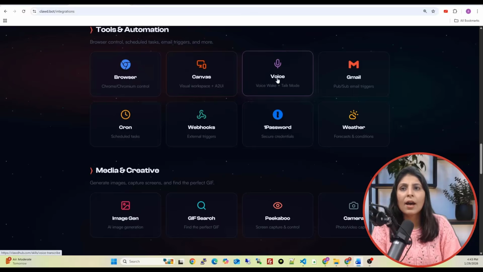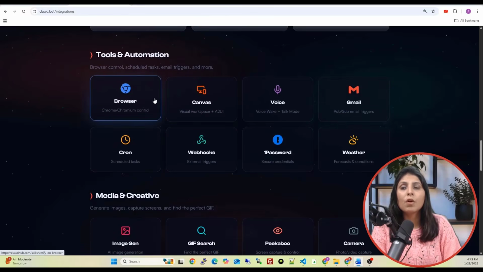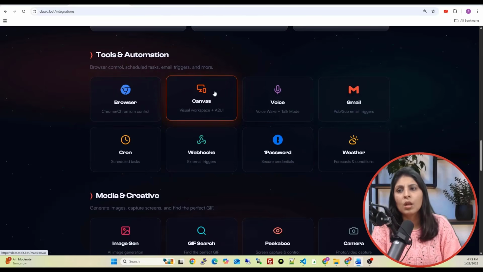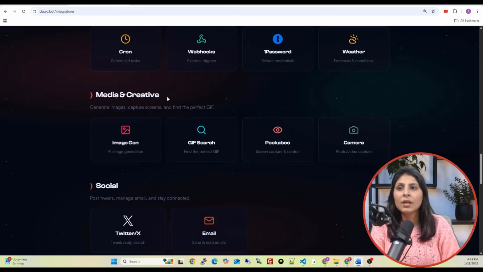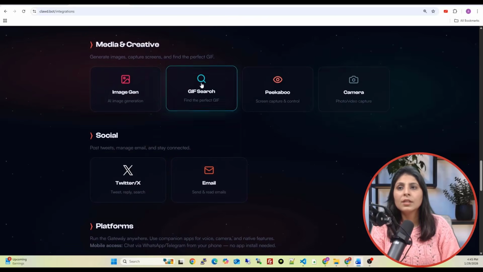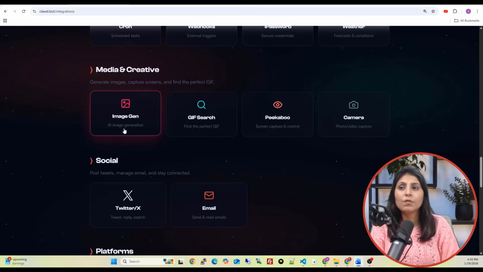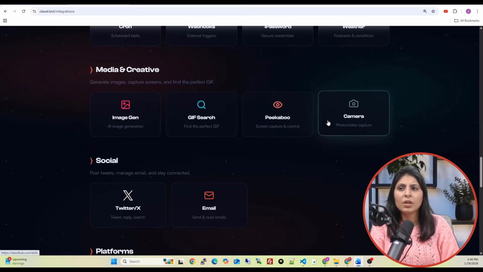So like this, we have different tools over here in this section, and if you want to perform any of these functions, then you need to install that particular tool. And the next section is media and creative. So guys, again, these are the different services, the different apps. You can connect your Clawdbot with them to perform different functionality. For example, you can use this if you want to generate an AI image. So like this, these are the different other options.